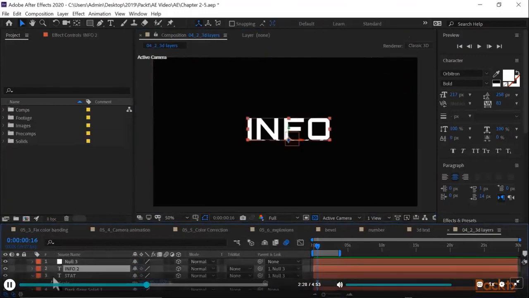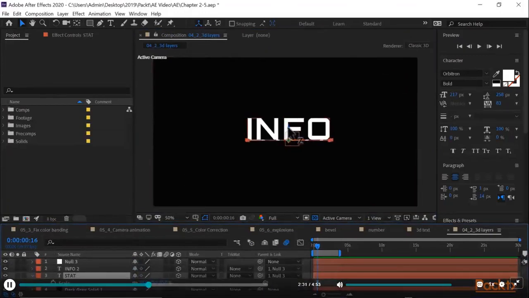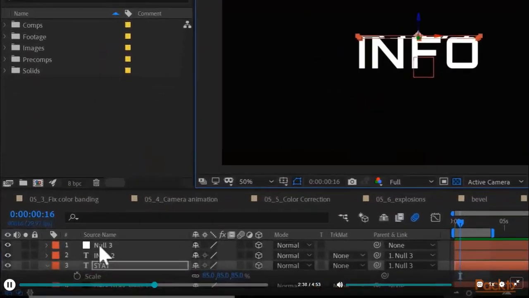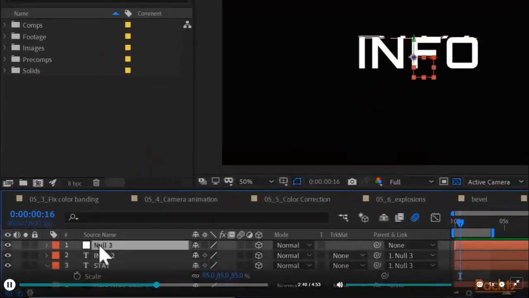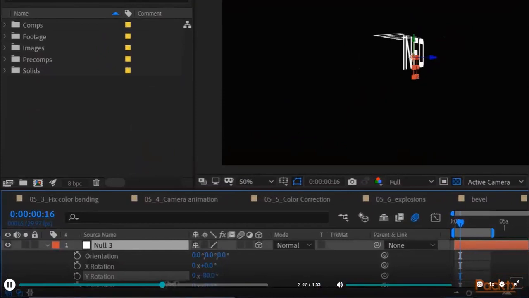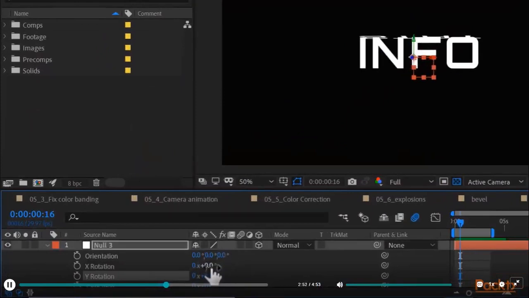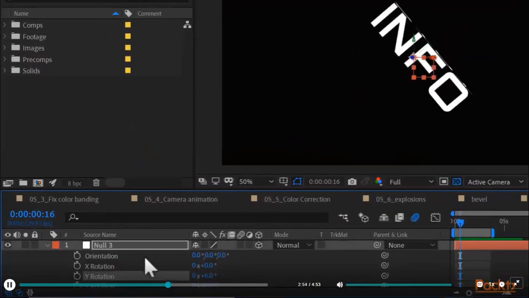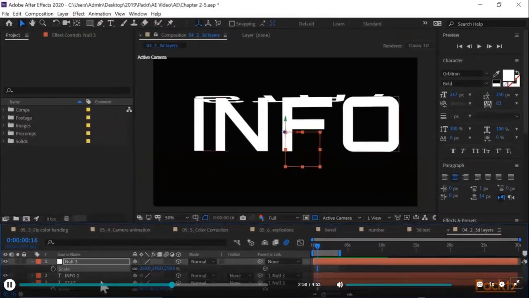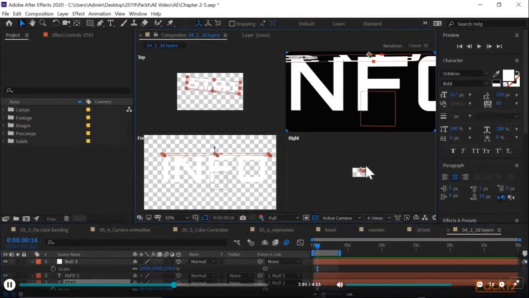Okay, so now I can adjust these layers so that I can get them just as I want them. So I'm going to move the stat layer, the stat text layer a little bit, and then I can adjust the null object as well. And I can rotate it like this. And see, so it's like an actual 3D object. It's moving in After Effects' 3D space. And I can rotate it as well and scale that up as well.